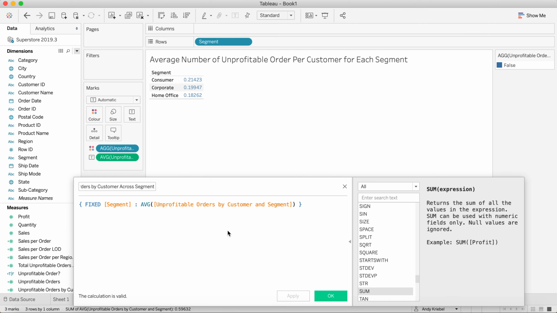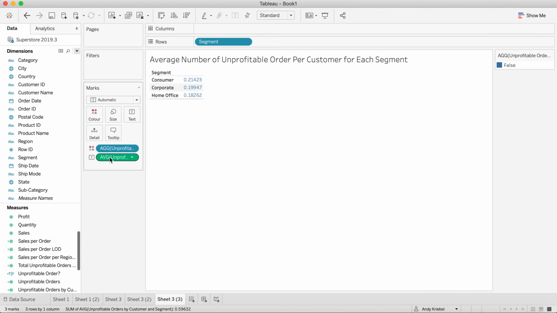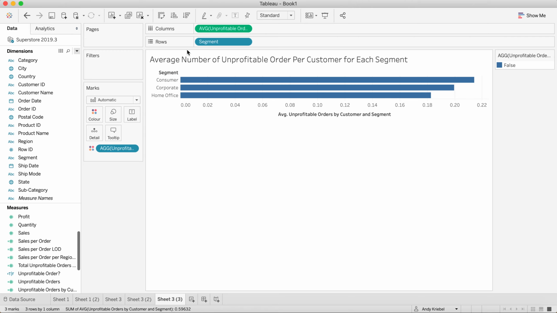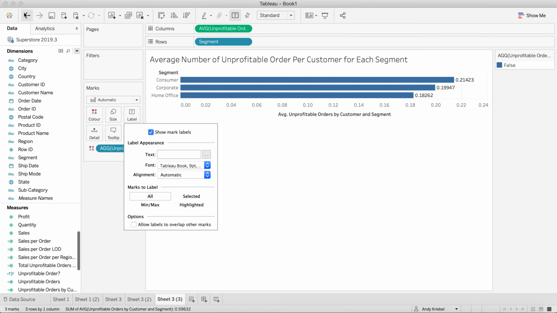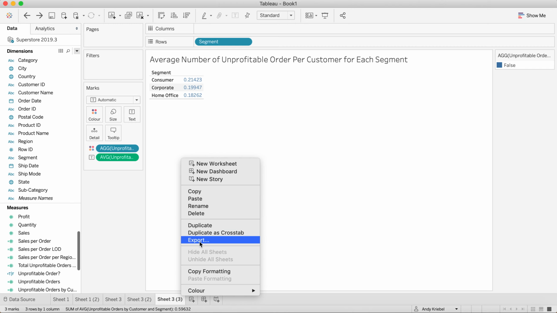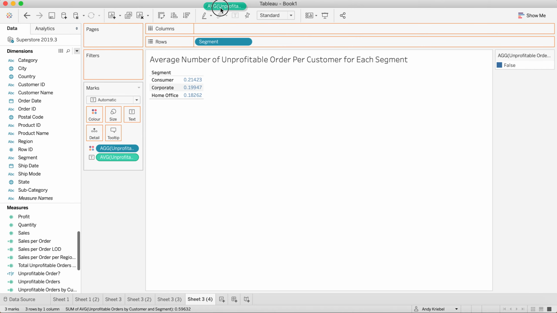So now this is showing us the average number of unprofitable orders for each customer in each segment. So this can then be handy. Maybe I turn this into a chart instead, and I could turn my little labels on. Actually, let me undo so that we have these along the way. Duplicate. Let's turn this into a chart.